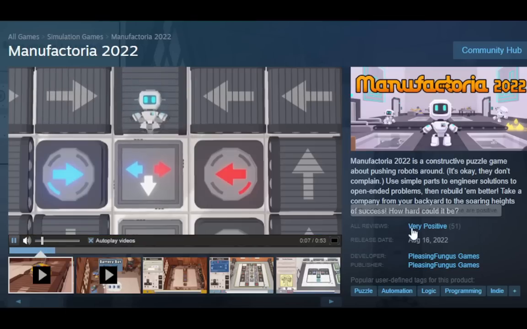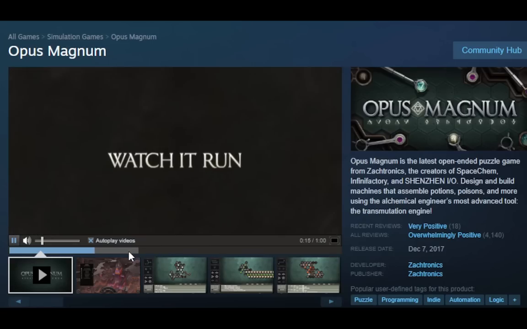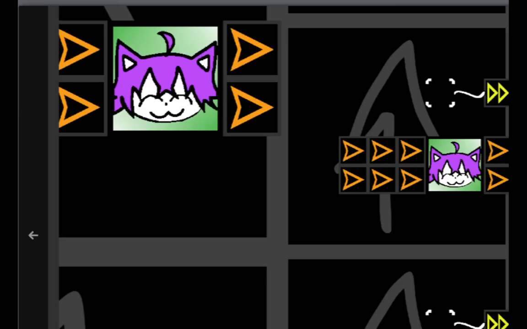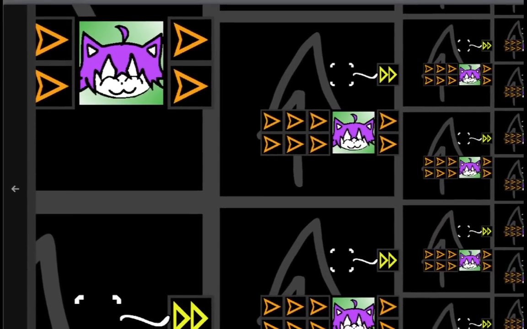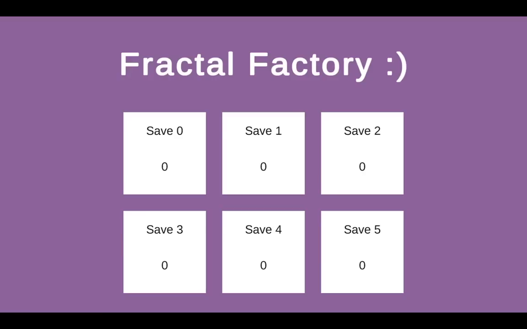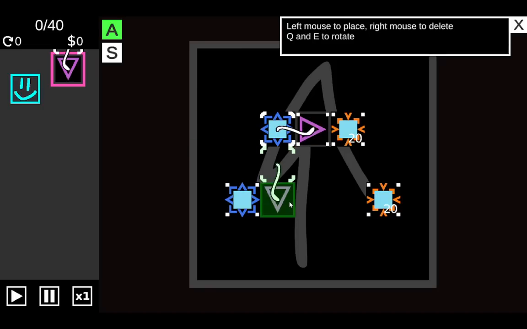Games like Manufactoria, Infinite Factory, Opus Magnum, Great Permutator, which by the way is horribly unknown, and more people should know about this game. This conveyor belt puzzle game concept has been done a lot, but this conveyor belt game is something else entirely. Some time ago, I did my SquishCraft playthrough, which is basically the most cursed laser puzzle game about a squishing mechanic. Well, the developer of that game has made Fractal Factory, which is basically taking that cursed concept into the conveyor belt genre of puzzle games.